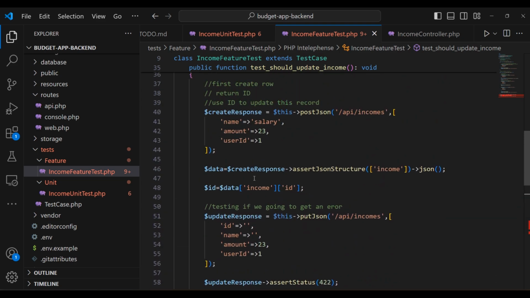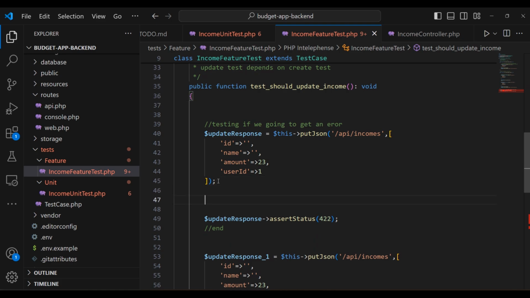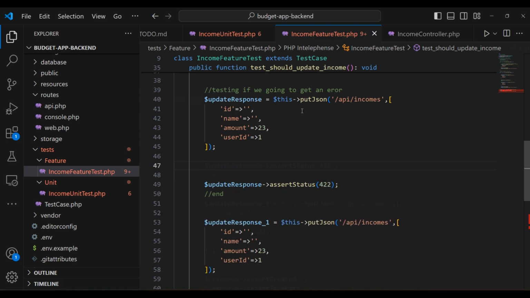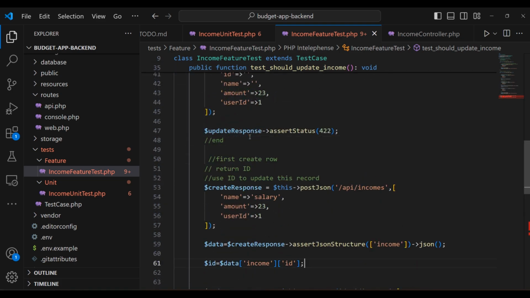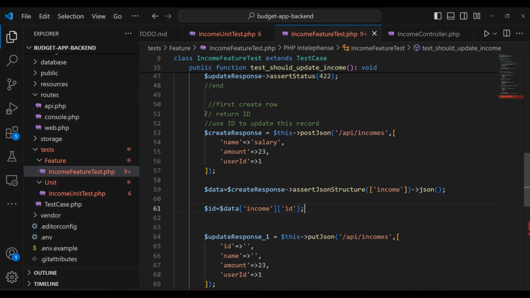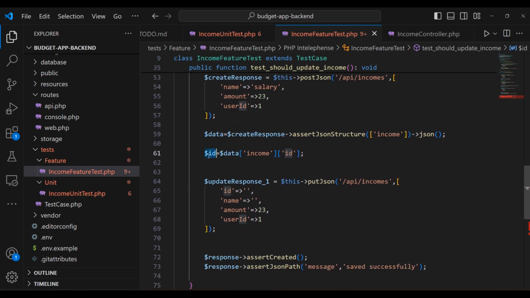Let me do this. First of all, I'm going to copy this, and then here we are going to pass it and await. We are going to test if we are going to get first an error from the server. Then here, guys, we are going to send this second request. We're going to first create a row, and then it's going to return an ID, and we are going to use this ID to update the record. And here, guys, we are going to pick this ID, and then we are going to pass it right here to the update response one.